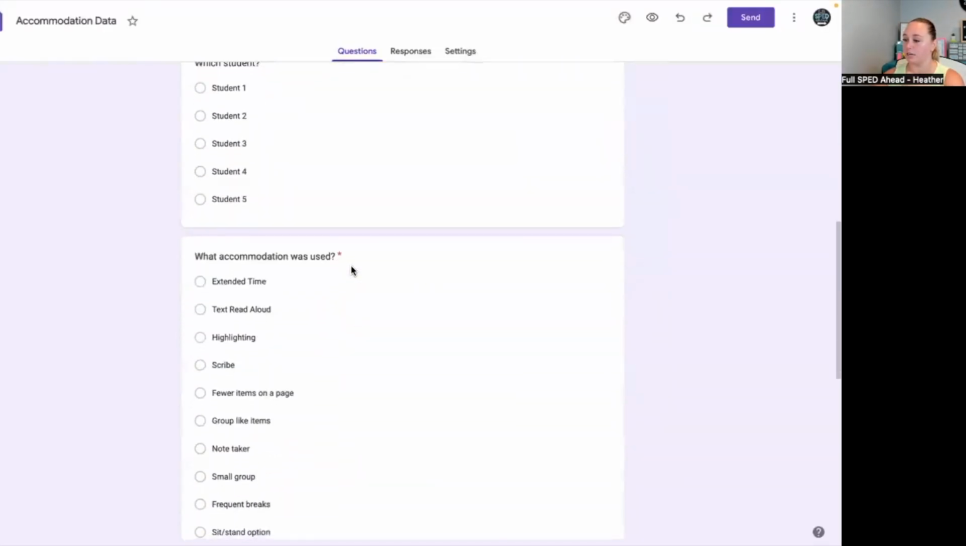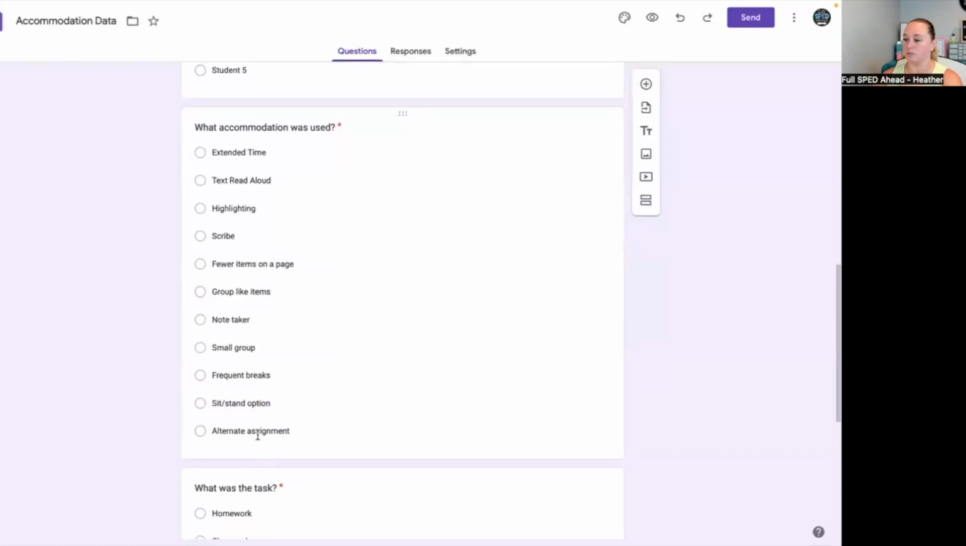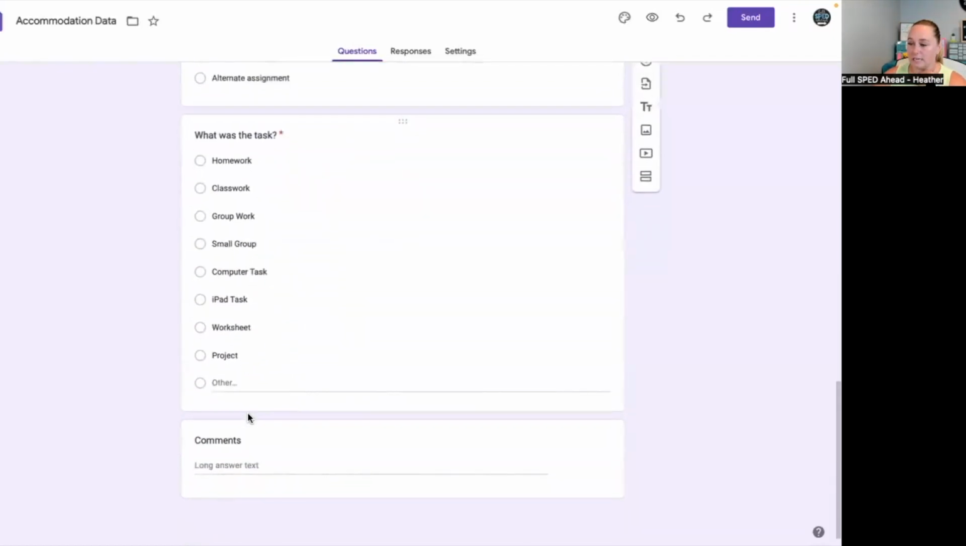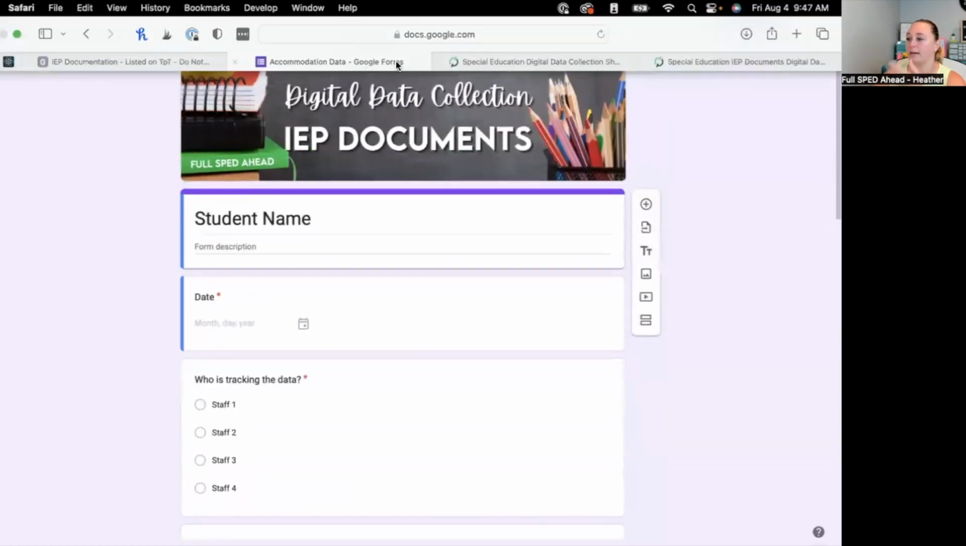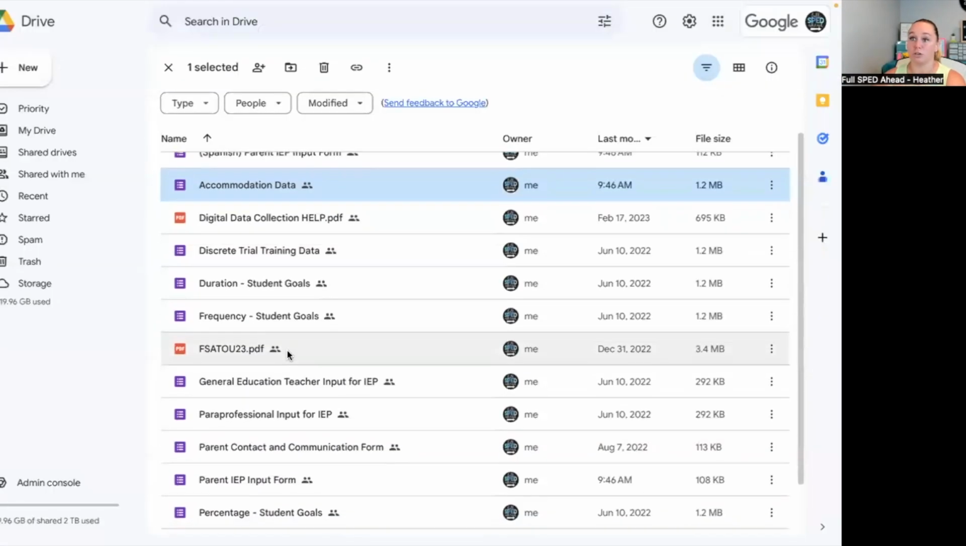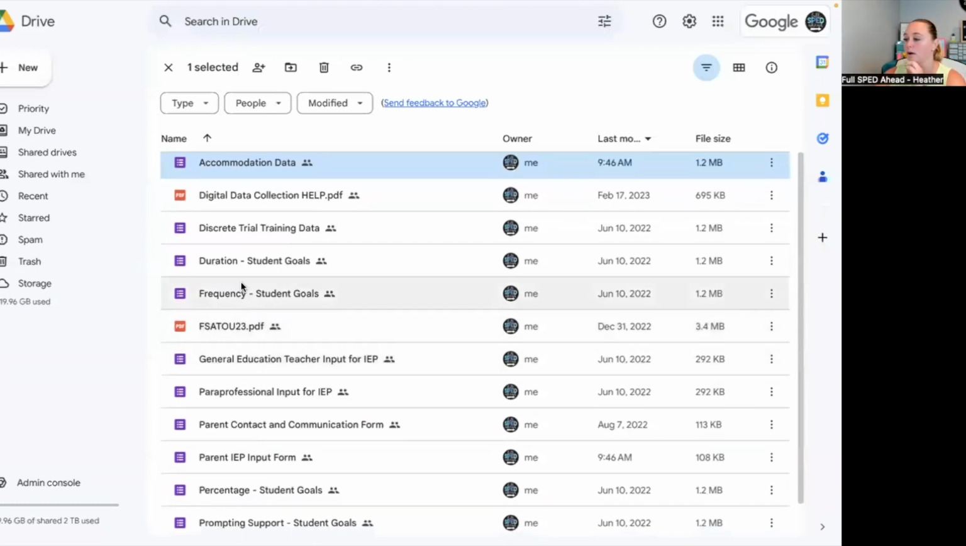Accommodation data. So again, if we're looking for what accommodation is being used, here's all of the accommodations that are being used. What was the task that they needed to use that accommodation for? So if you want to track that, maybe you're a resource teacher, or you plug into general education classrooms a little bit more. Again, the discrete trial is there, duration, frequency.